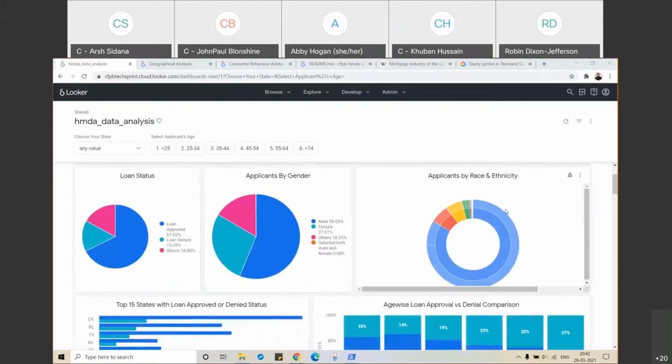So as we hover on any of the data here, we can see what race it belongs to. If we hover outside of the chart, we'll see that 75% of the applicants belong to the race white and ethnicity non-Hispanic or Latino. So this gives you a clear picture of what race and ethnicity the applicant belongs to.